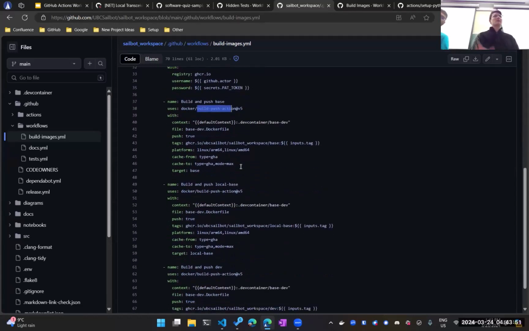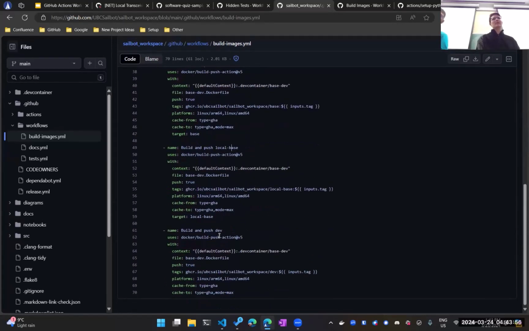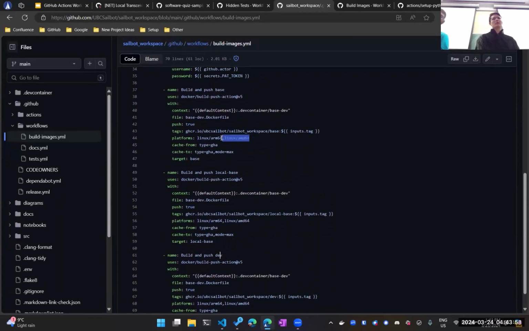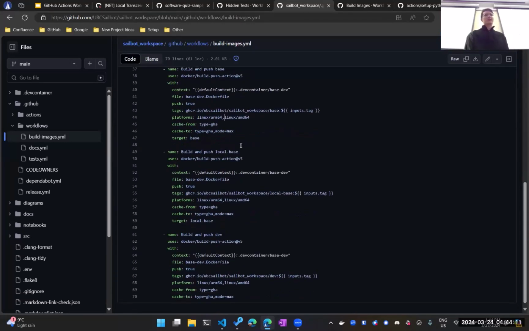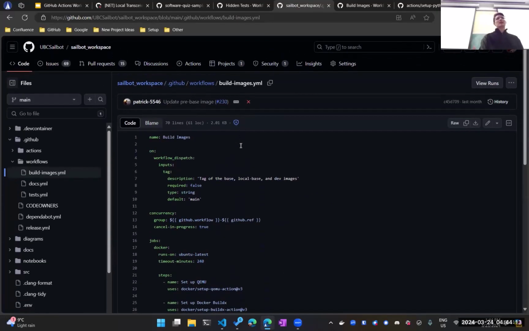This is a bit more complicated, but this pushes the base image, the local base image, and the dev image for ARM64 and AMD64. So this is for Intel and AMD CPUs, as well as the Raspberry Pi and their ARM CPUs, and Mac also has ARM CPUs. There's some caching involved just to speed up the process. However, if you need to run this from scratch, it still takes almost 3 hours. The GitHub computers that they offer for free are not super powerful.